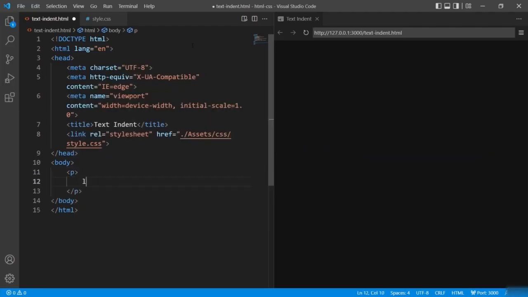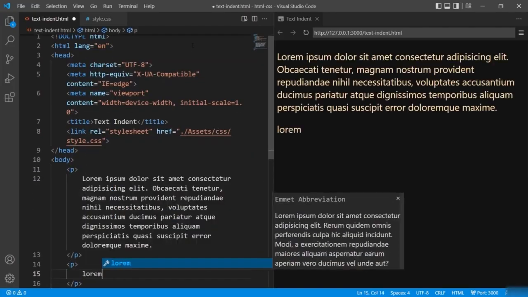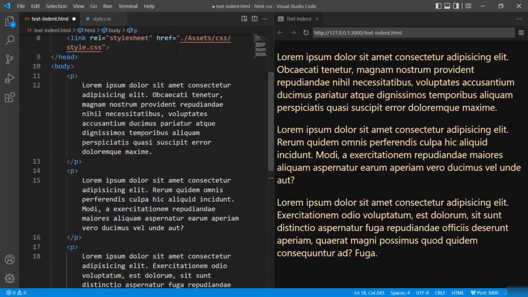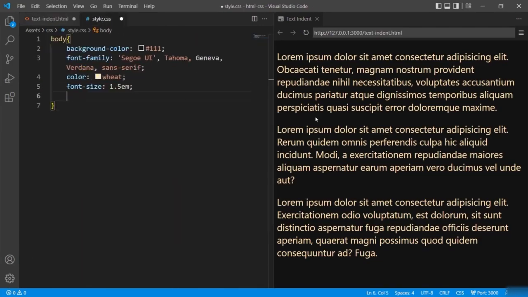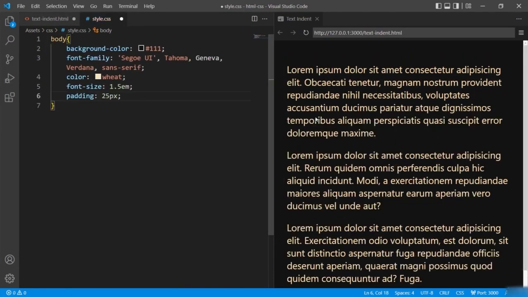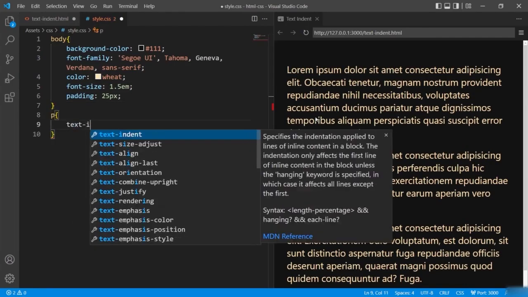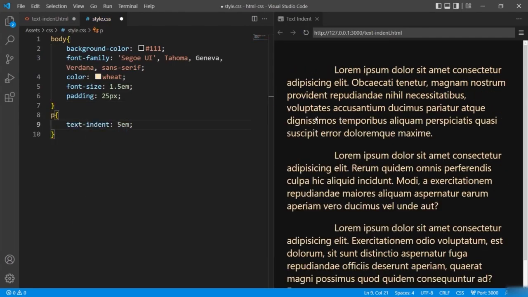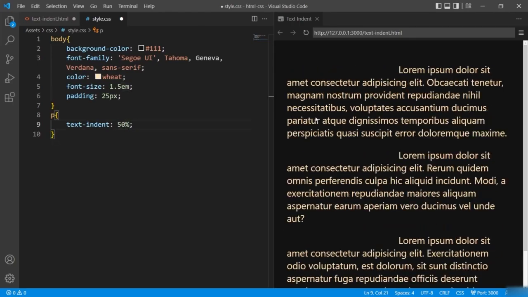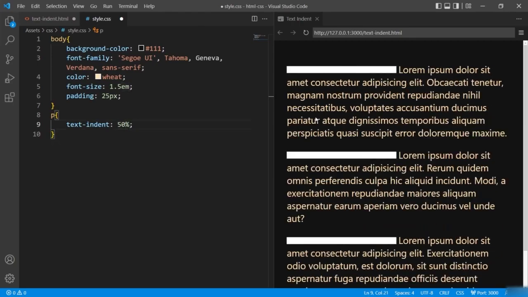I'll define 3 paragraphs inside the body. And let me give some basic styling to the body with the padding. Now let's indent these paragraphs. I'll give text indent up to 5 em. And you can see the indentation is applied to the first line of all the paragraphs. Now if I change it to 50%, you can see it adds more space before the starting of the paragraph.